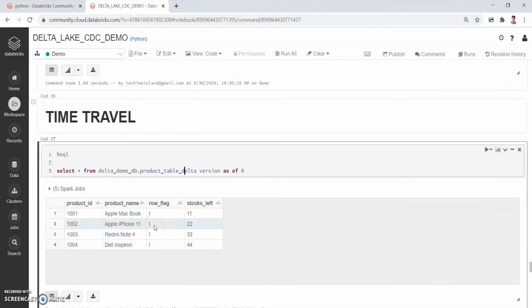Next, we will see the time travel features. So till now, we did the initial load into our Delta table, and then we created a new column and appended that information to our Delta table. And as a third operation, we did DML by implementing updates and deletes into the Delta table using merge operation.